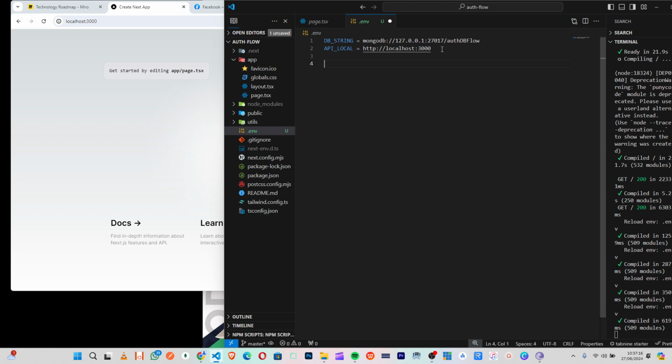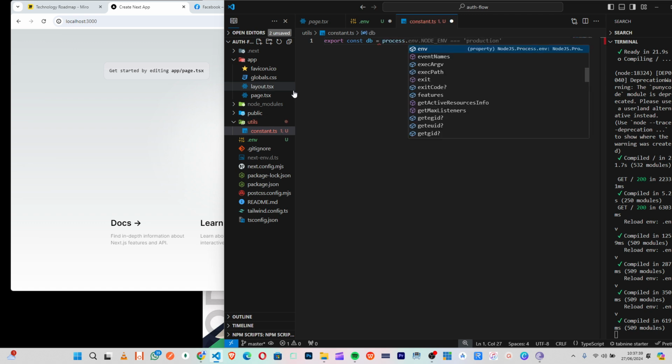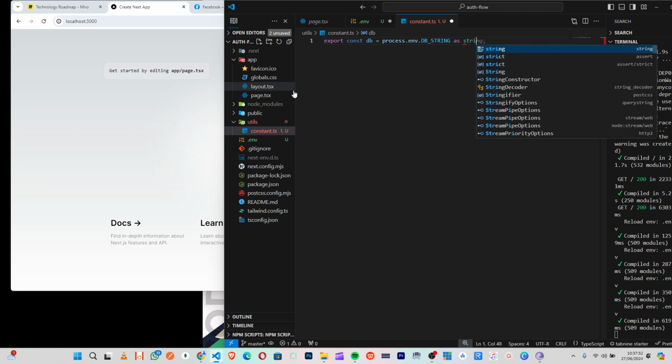Okay, since we have done this thing, everything looks good. The next thing I will do inside here is to create a constant so that I don't need to do process.env every time, right? So I will just say constant.ts. So export const db to be equal to process.env.db_string. Of course, I expect this to be a string.